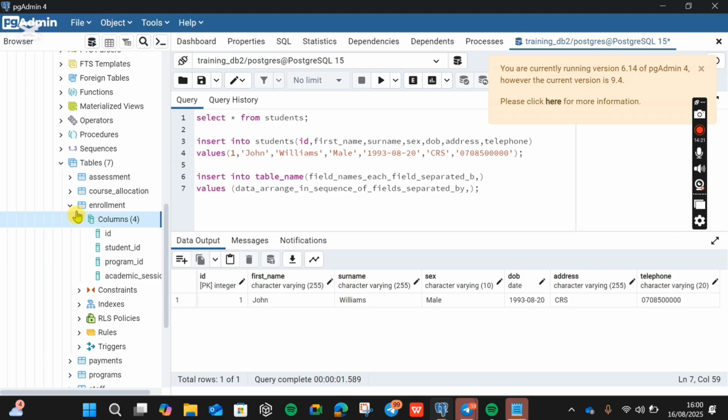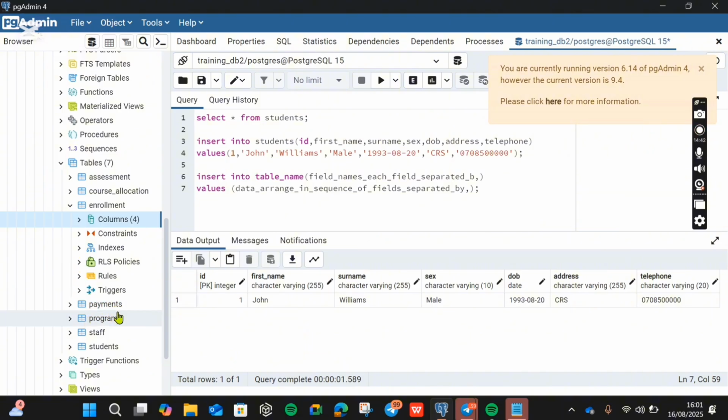You see the enrollment table has student ID and program, then the session. This program ID must be in the program table, else you will get an error. If that ID does not exist in the program table, you will get an error. I don't know if this is understood. Just 15 minutes.